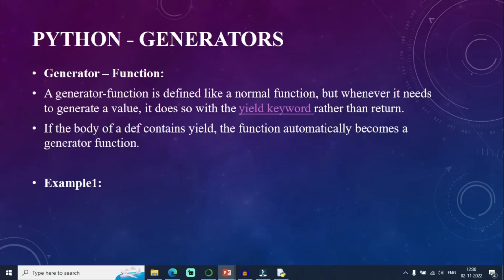I have a generator function. It is just like a normal function. What do you mean by a generator function? All these are the important concepts you should know about Python. Whenever I discuss Python, all these are the important concepts you should be knowing about the Python language.